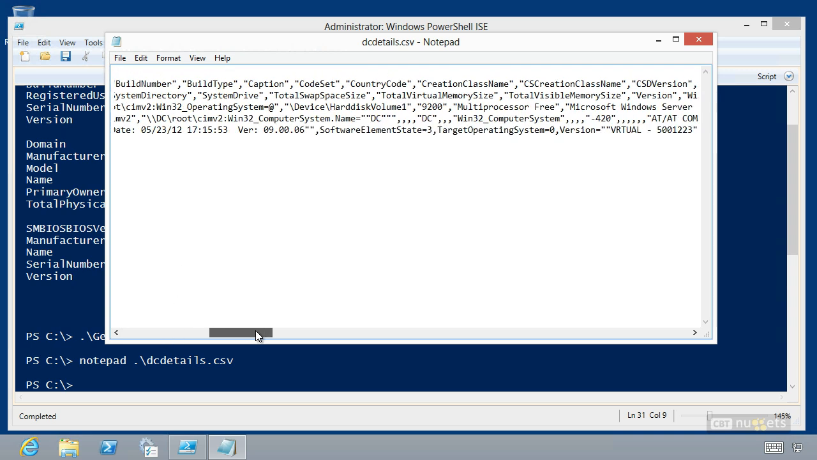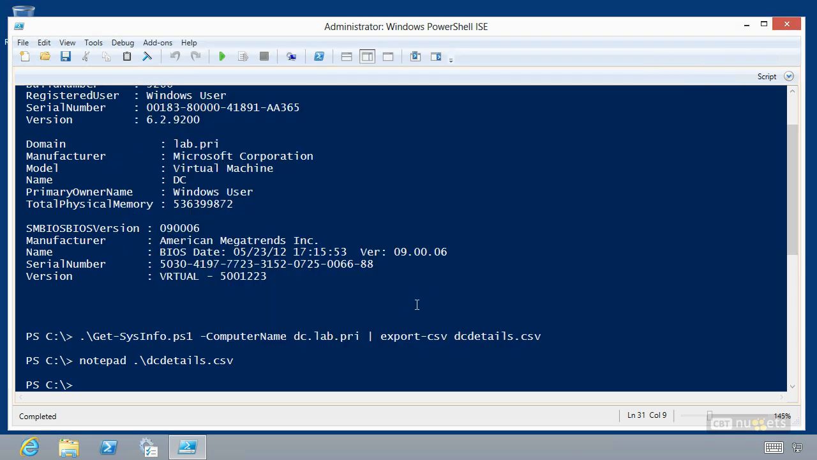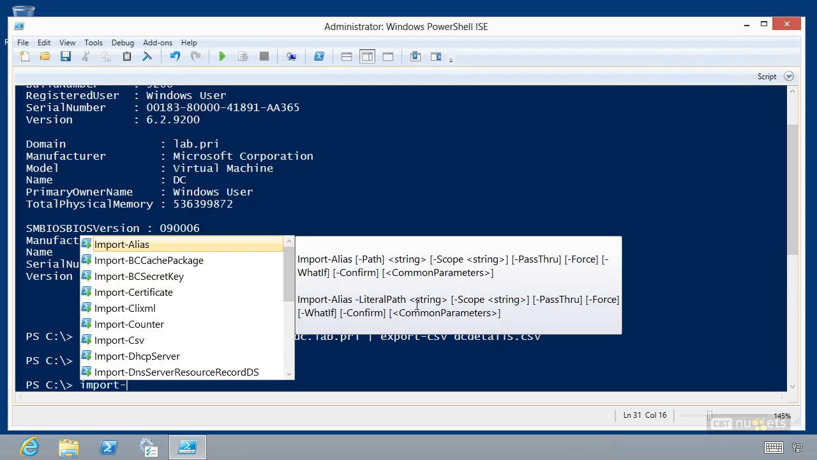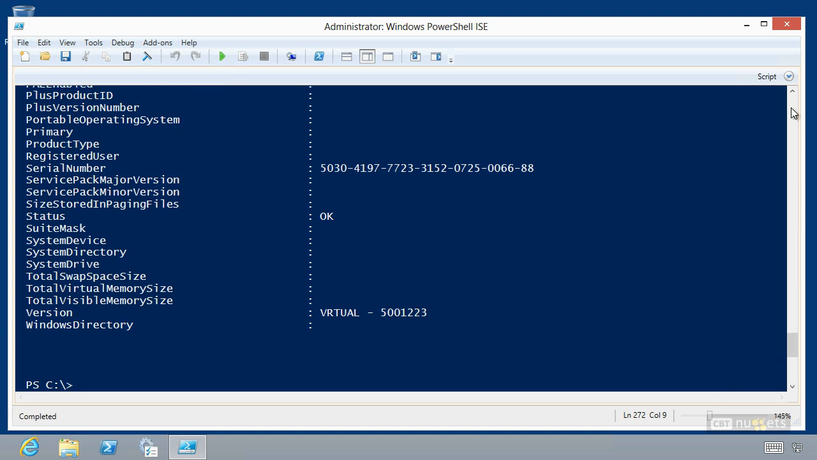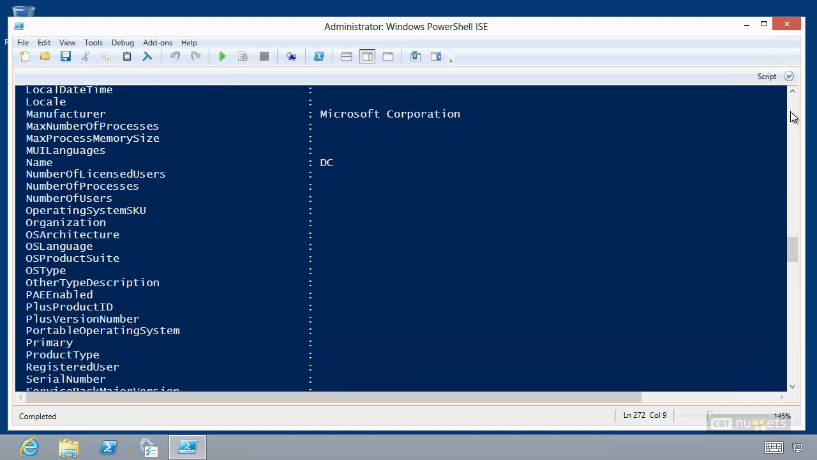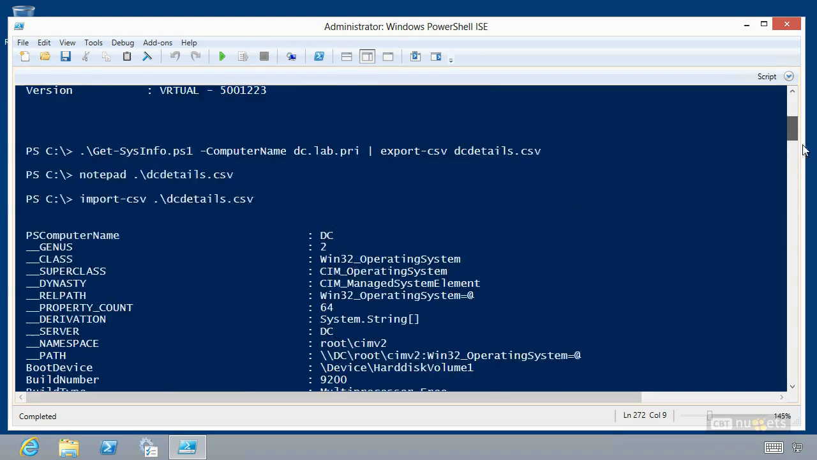Wow, that's a lot of information. Okay, what happens if we import that? Import-CSV dc-details.csv. Oh, we just didn't get all the info. Look at all that stuff.